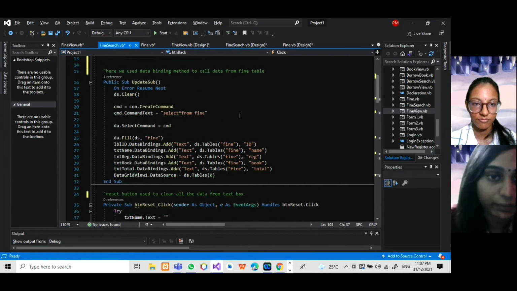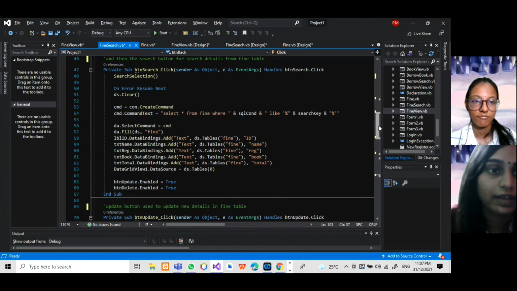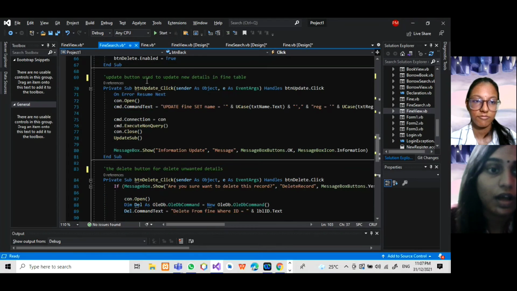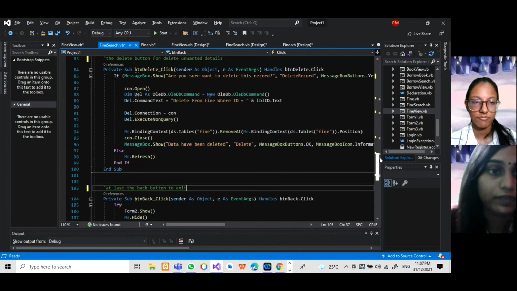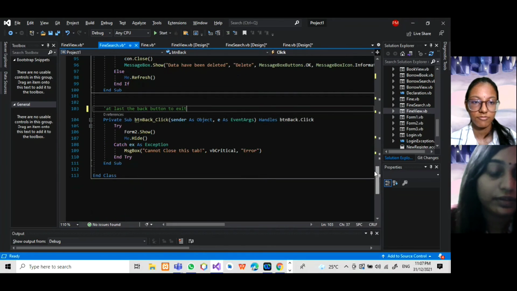The next is search form. Here we use data binding method to call all the data from fine table. And then reset button is used to clear all the data from the text box. And then the search button for searching details from fine table. Update button is used to update new details in the fine table. The delete button for deleting unwanted details. At last, the back button to exit.